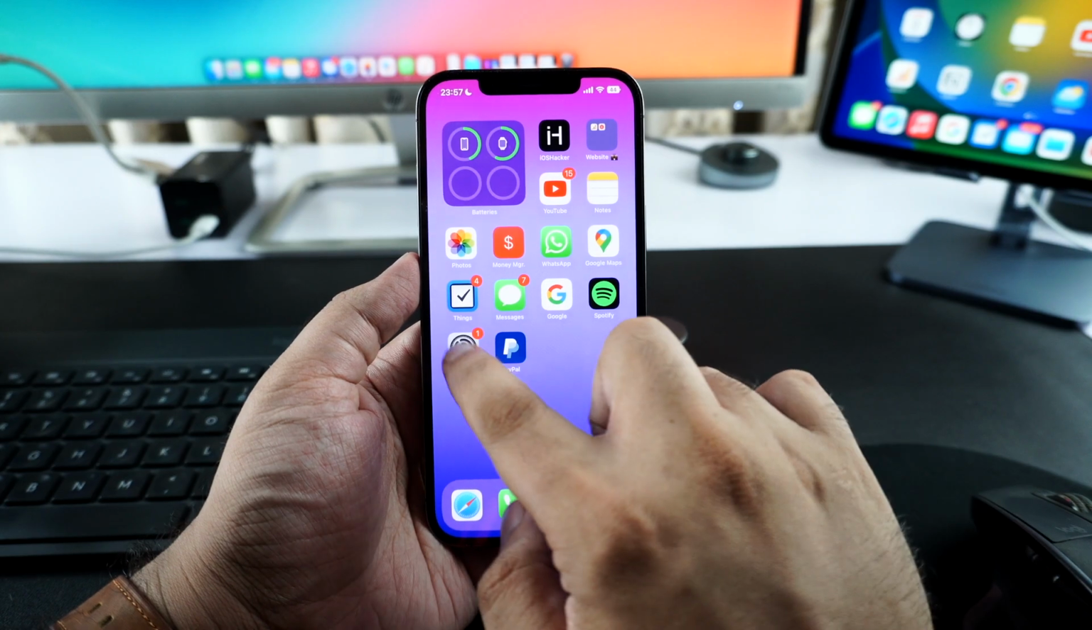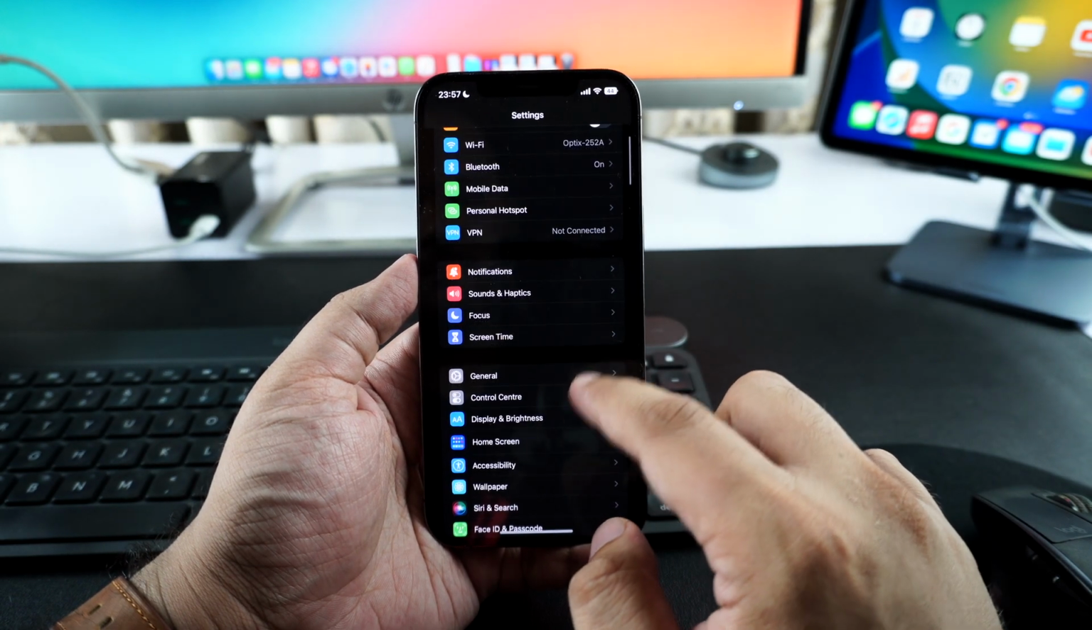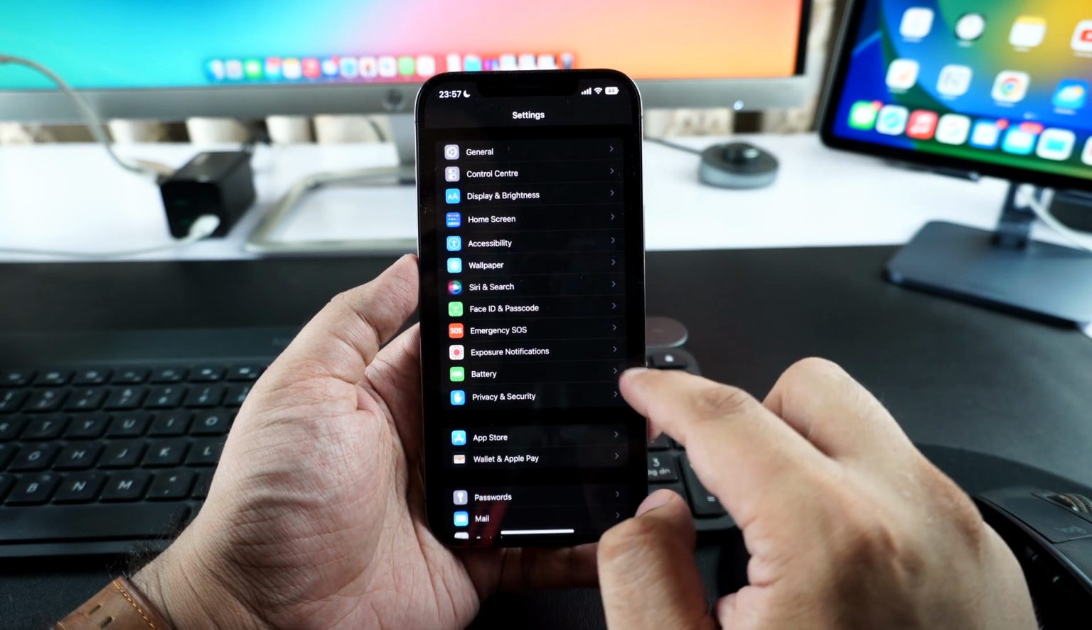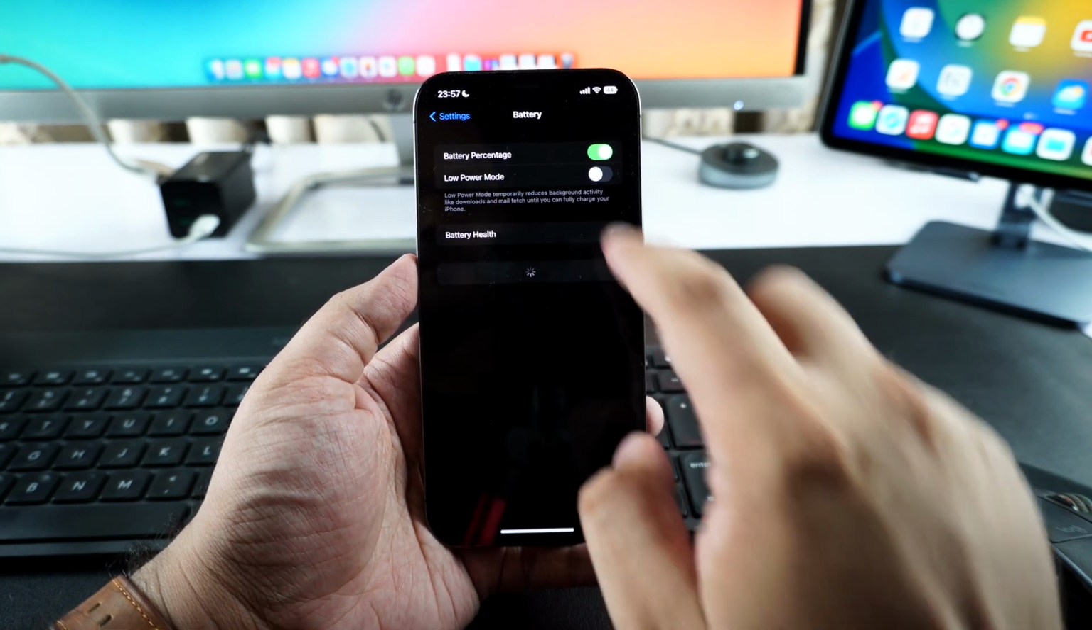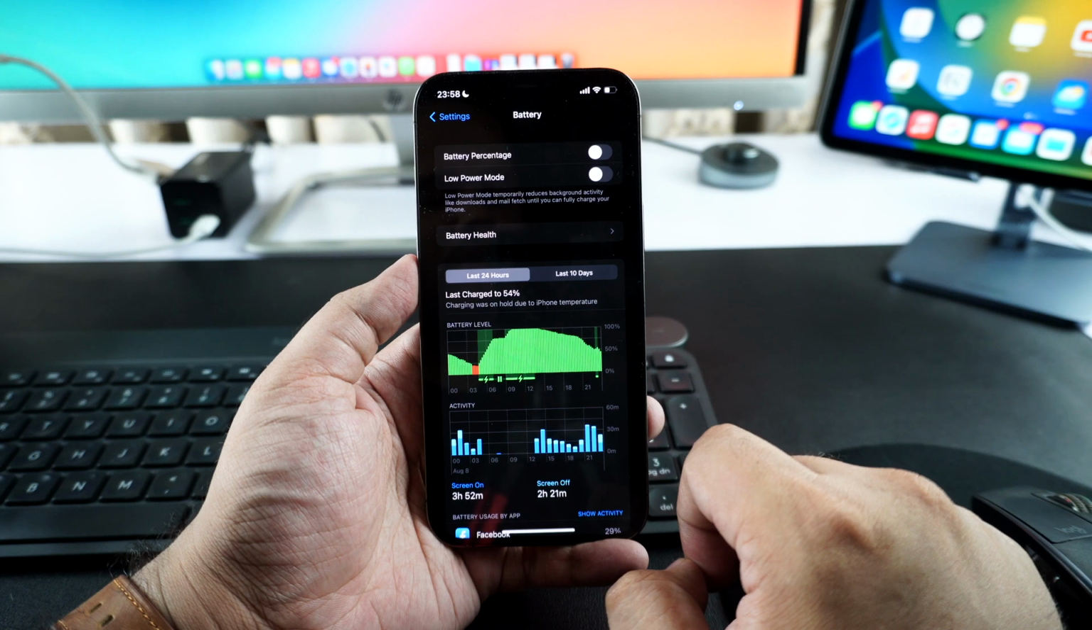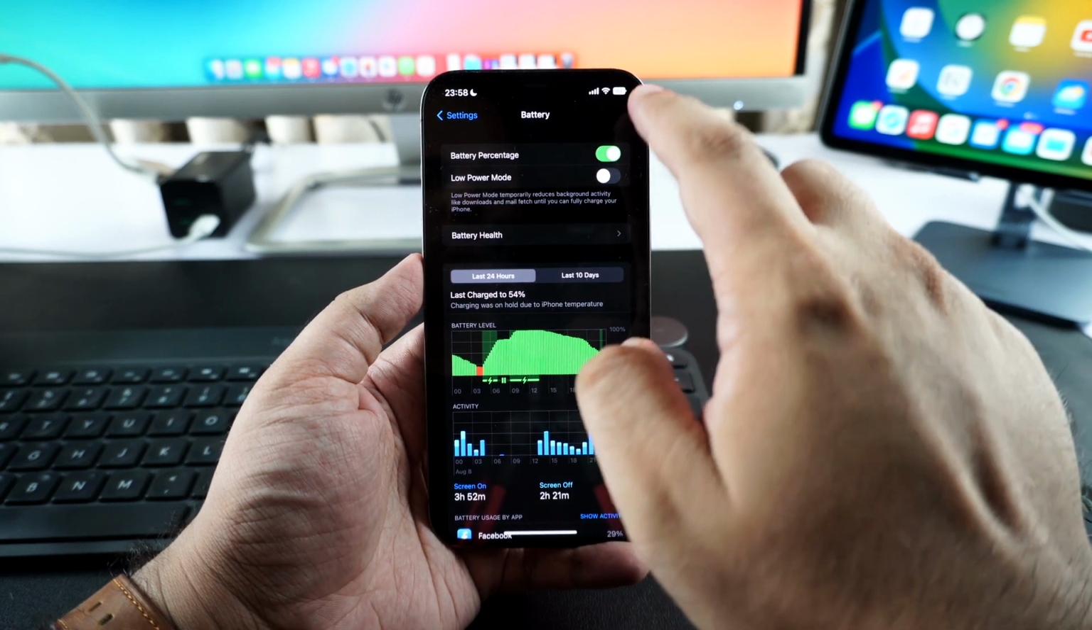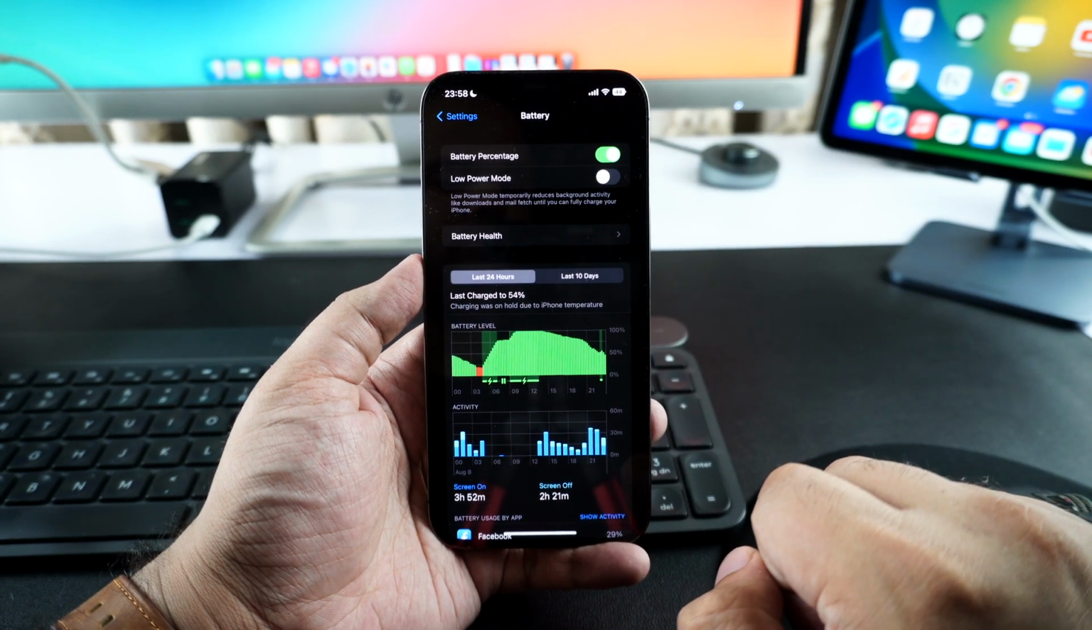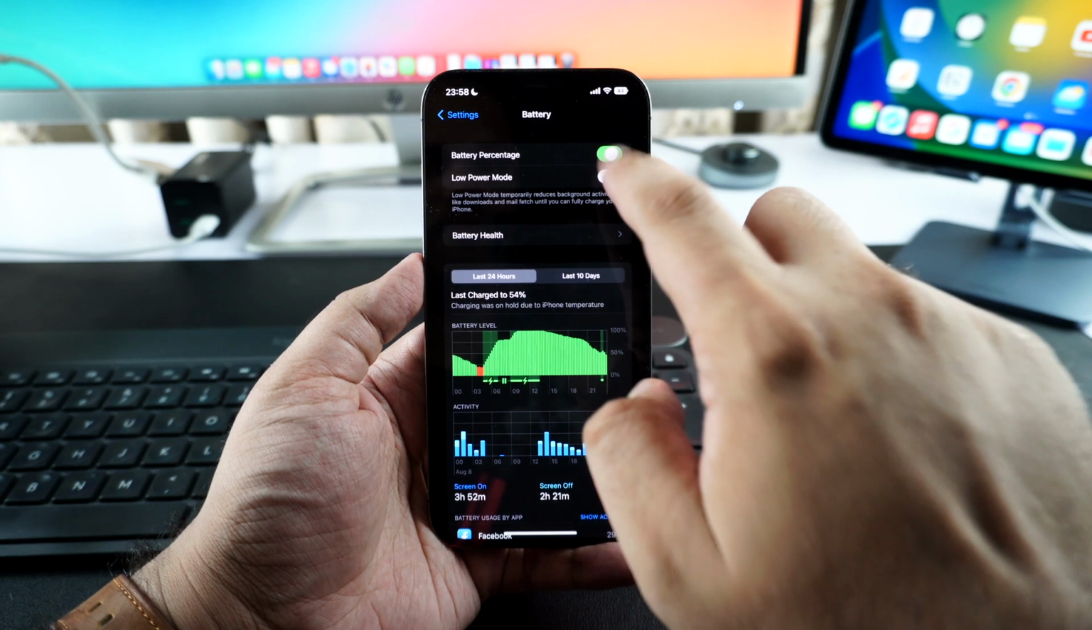lock screen. You can easily enable the new battery percentage feature by going to settings and heading to the battery section. There you can enable the battery percentage toggle that will instantly enable battery percentage and show it in your status bar.